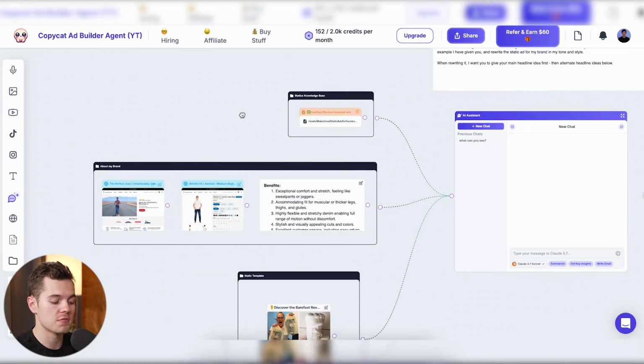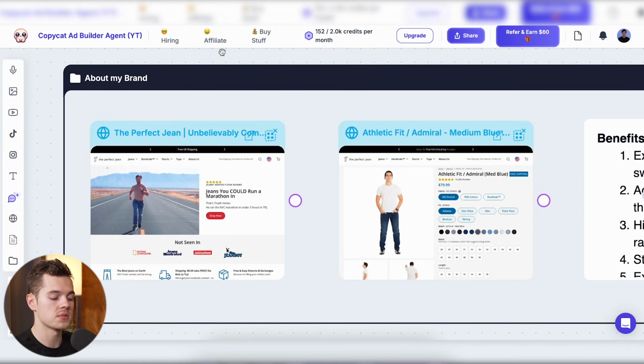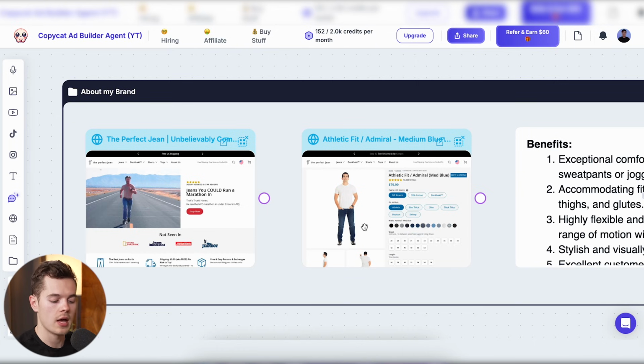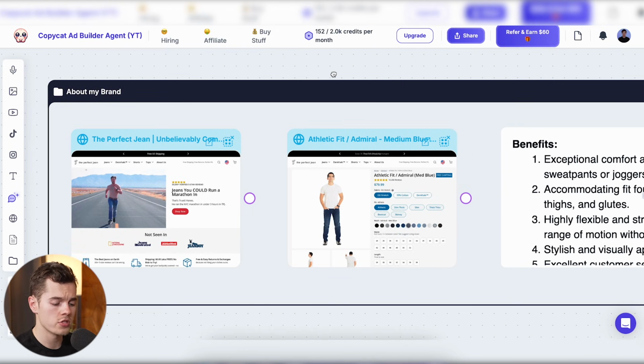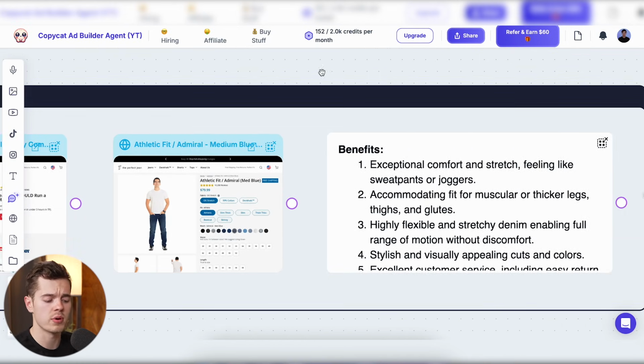Then I give it context of my brand. So as you can see here, I have put in the website for The Perfect Gene. I've also put in the product page. I don't think Poppy will go and scrape the entire website if you just give it one page. So just to be safe, I put in the website and the product page for the product I'm advertising. And here I put in some text.